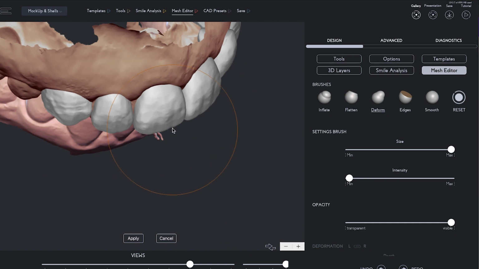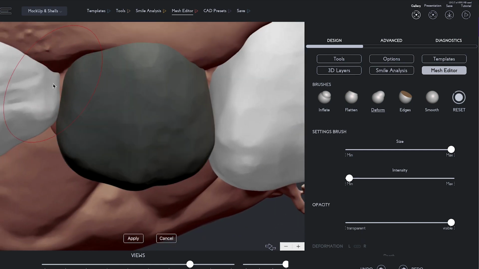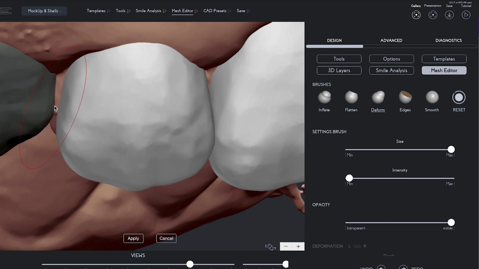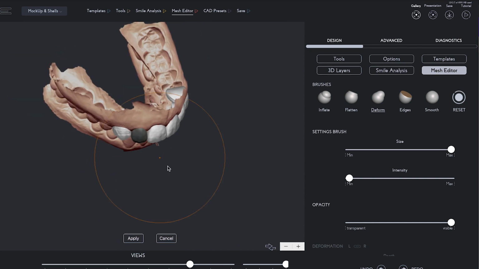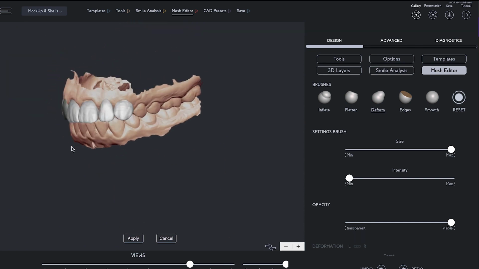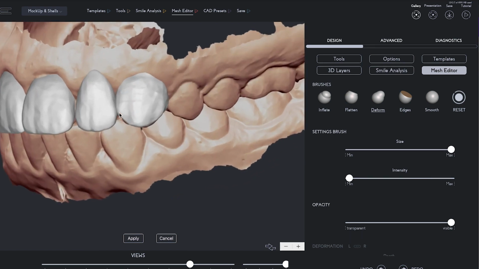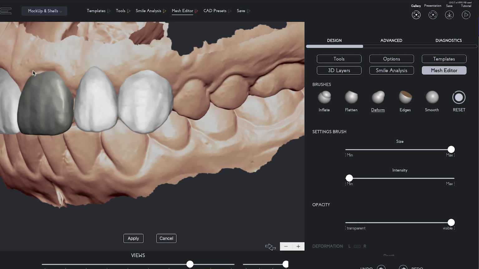Looking specifically at this case that I'm creating with you, I can adjust its bulkiness. I can adjust its contact points. Notice that the lower intraoral scan is also here, which helps me understand the occlusion and my future design.